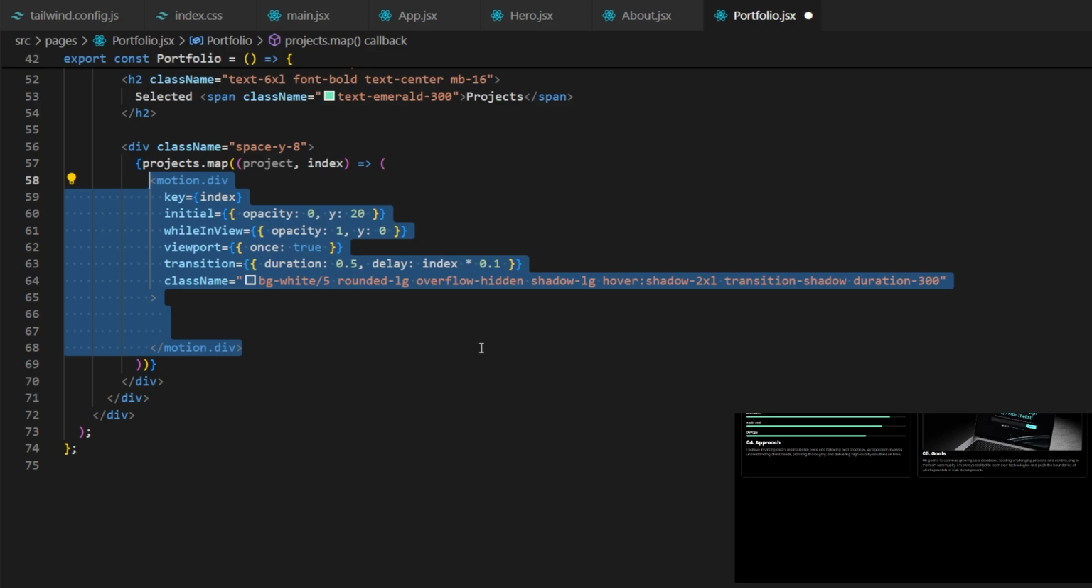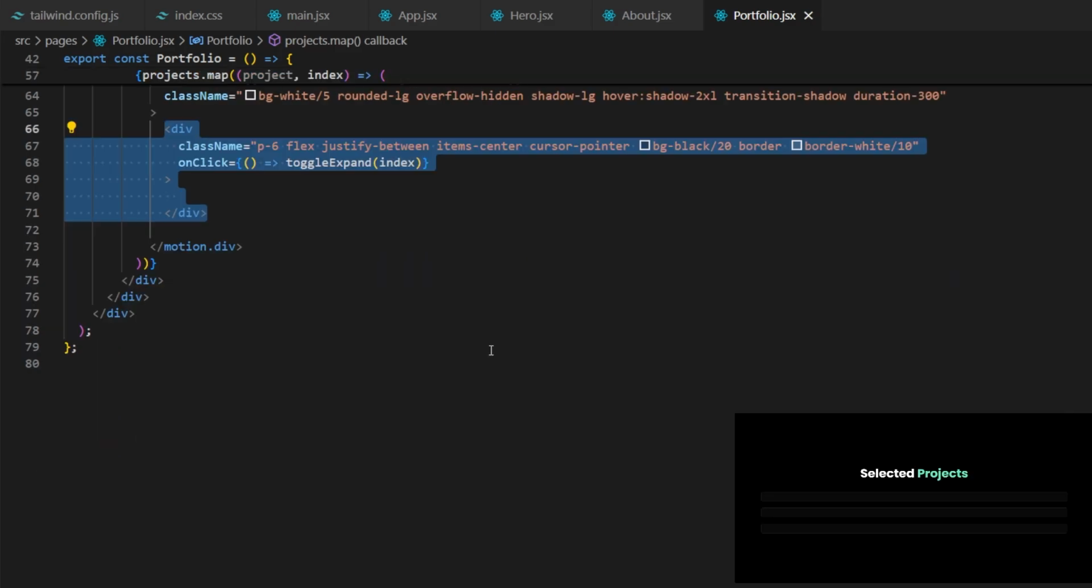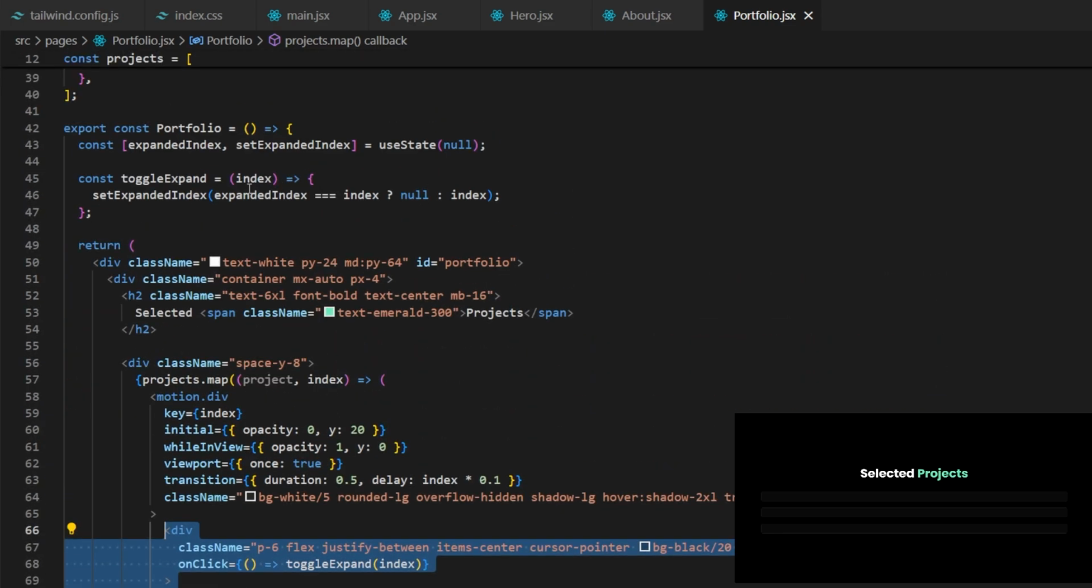For the classes, we will set background white with 0.05 opacity, then rounded large for the border radius, overflow hidden so nothing will get out of this card, and also some shadow. On hover, we will increase the shadow. We will use transition shadow for the shadow animation and duration 300. Inside this motion div, we will add a div that on click will call our toggleExpand function that we created and will set the index there. That means when we click on this element, it will have the index there and it will get expanded as it will set the expanded index in our state variable.